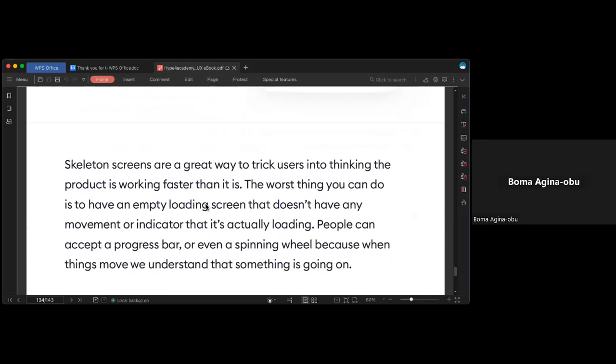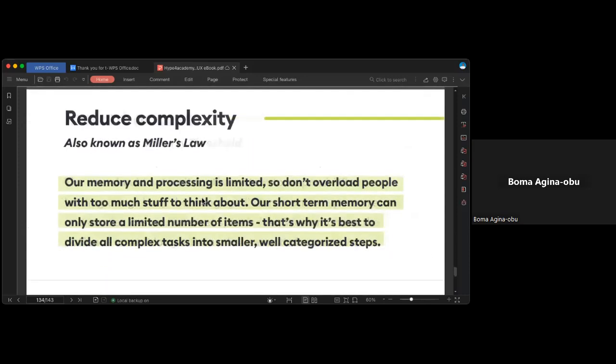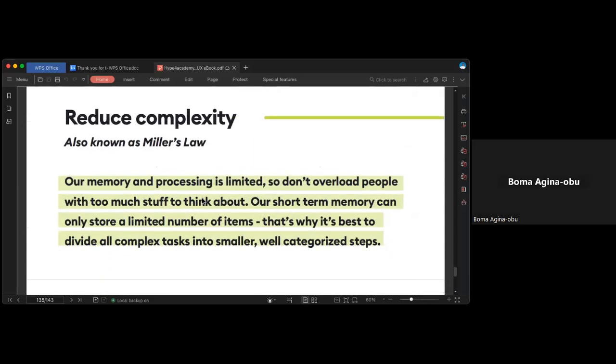This is going to make people feel like they are waiting on and on for something that is not going to be achieved. Now, the next law we'll talk about is Miller's law. It's called Miller's law. We've talked about it in heuristic principle. Our memory and processing power is limited.